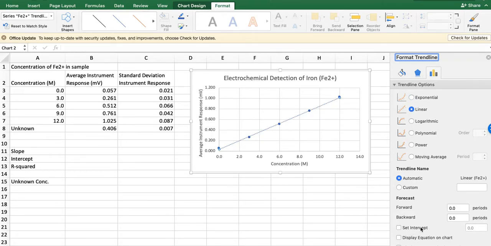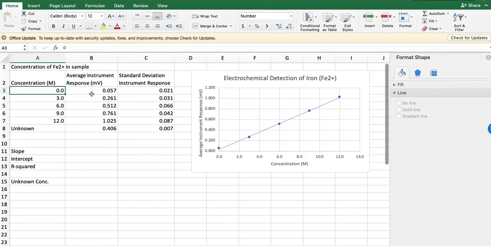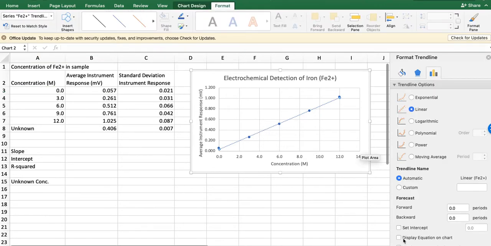I can also set an intercept if I wanted to make sure that the y-axis went through a certain place. That's not needed here. We already took a zero concentration reading, so I don't need to deal with setting our intercept as something in particular. I do, however, want to display the equation on the chart, and there's one more option here.